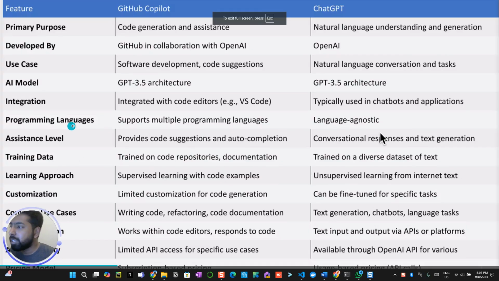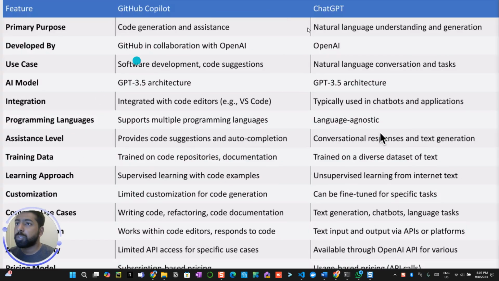All right, so this is how it looks compared to ChatGPT. The ChatGPT model works on natural language understanding and generation. Here, the primary purpose is code generation, so it's more inclined towards code-related things, and both were running on GPT 3.5. The only thing is that it's integrated with Visual Studio Code, which makes it much easier to understand the way you code and the structure. I will show you a demo at the end of this video, how it looks.